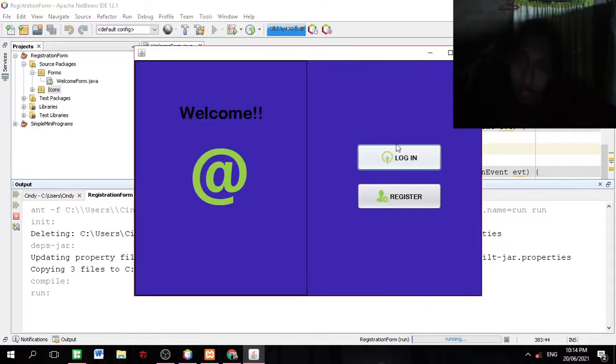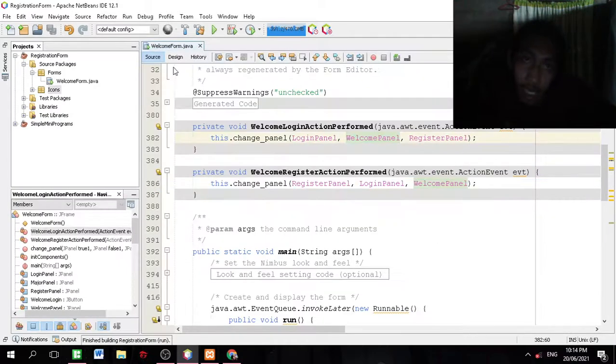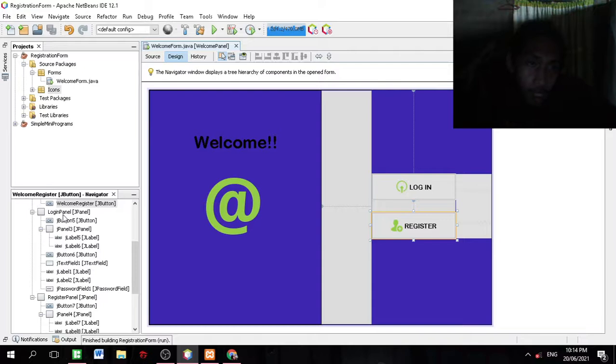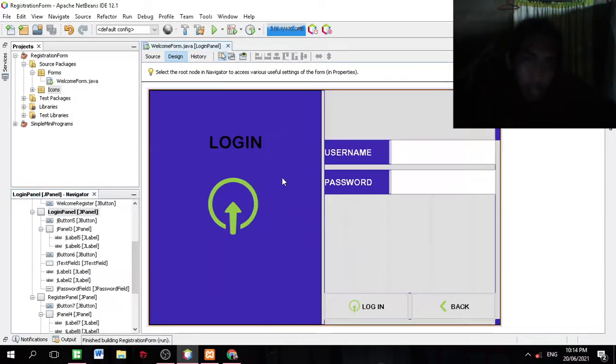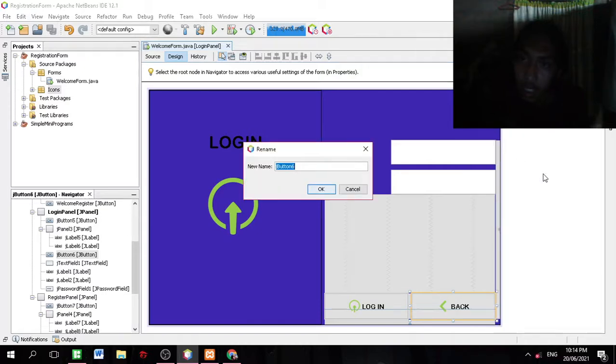So let's try to click the login. Now I've got the login, but we cannot go back. Now let's go to the back button of the login. Go to login, sign container, give an event and back. Okay.